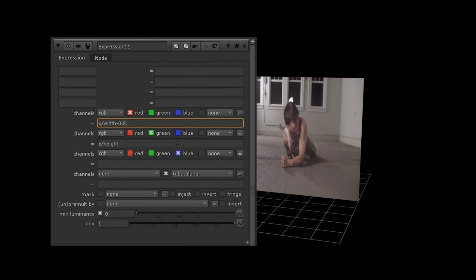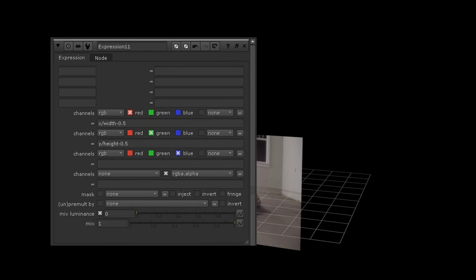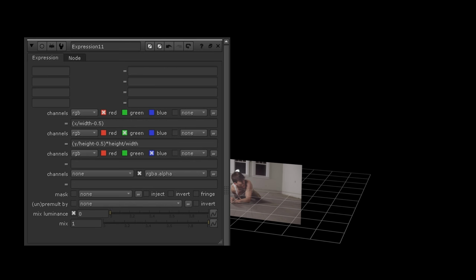To make future scaling easier, we subtract 0.5 from the red and green channels to center the geometry in space. We multiply the green channel by the inverse aspect ratio to squish the geometry back into the shape of the footage while preserving the width of 1 unit, which will be important later. For the blue channel, which represents the z-coordinate, we'll use the values from our depth map, in this case pulled from our incoming red channel.